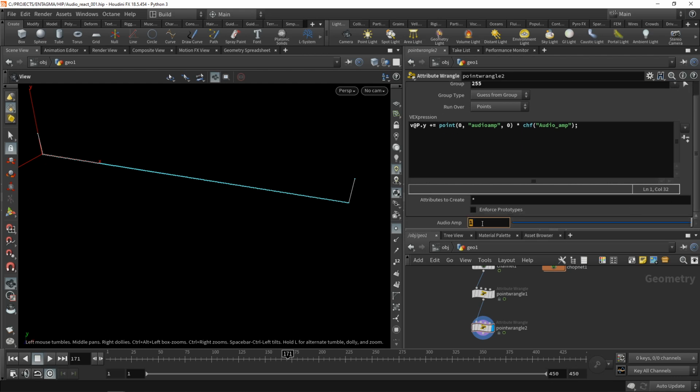For the last point, just in my experiments, I've found it good to dial back this amplitude a bit to 0.05. And for the first point, I dialed this value to 0.5, like so. So now this is the animation we're getting out of this.